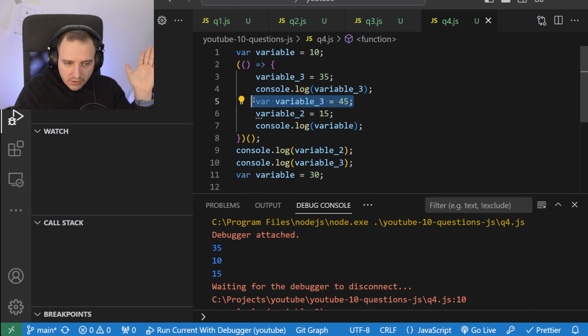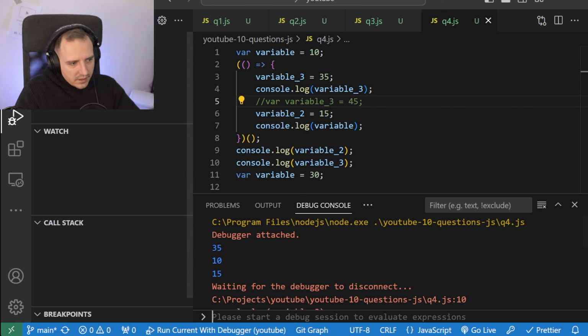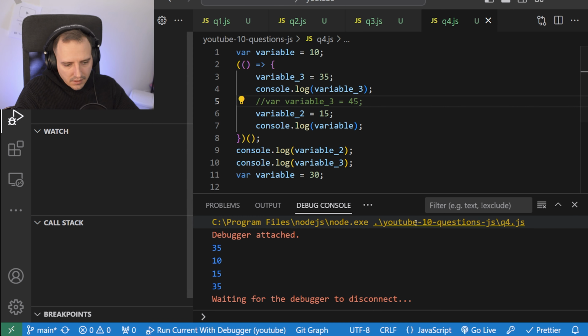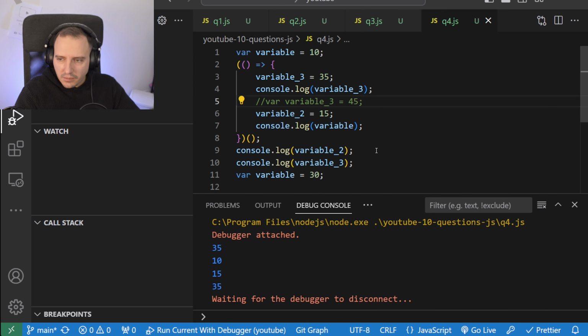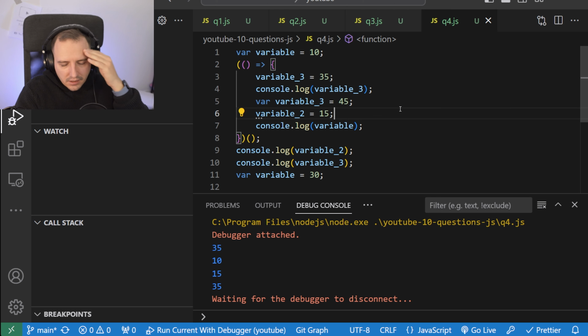I need to be more patient. So if I remove this and I do the same thing, it's going to be the output I anticipated, because I completely missed the issue where this is hoisted to the top. See, the question is about hoisting, so I need to be more patient and take more care when I look at this.